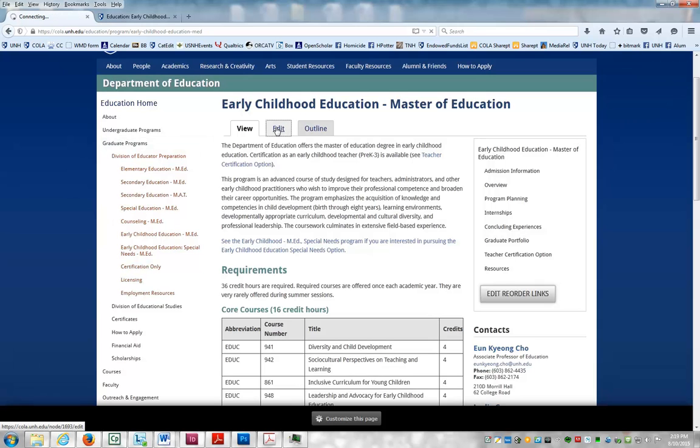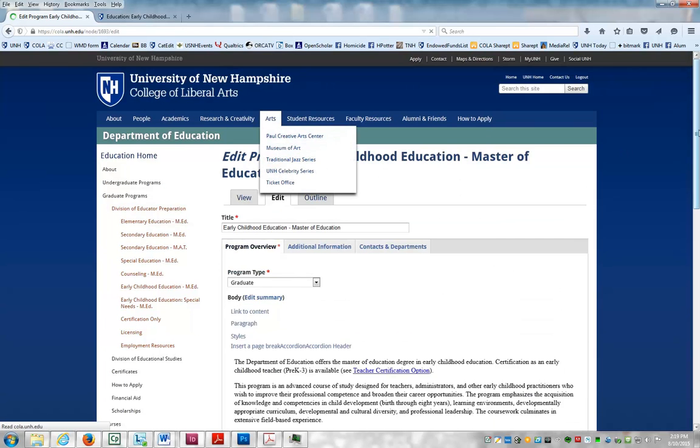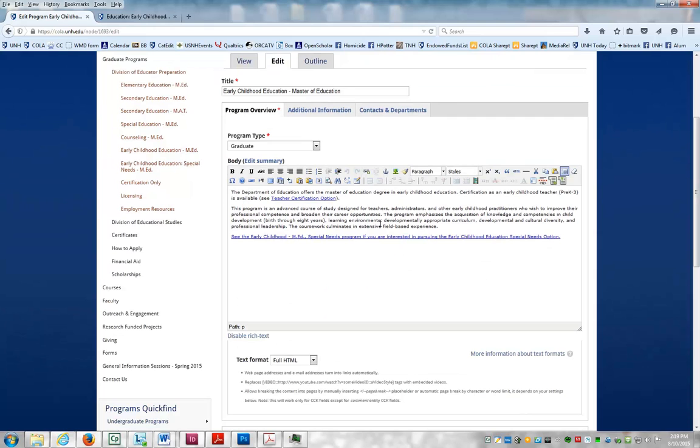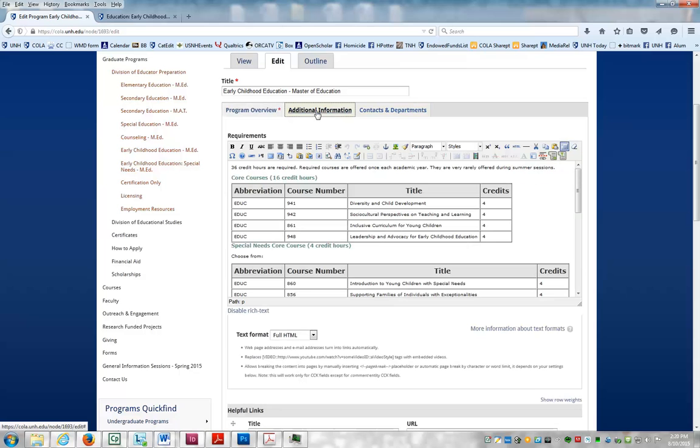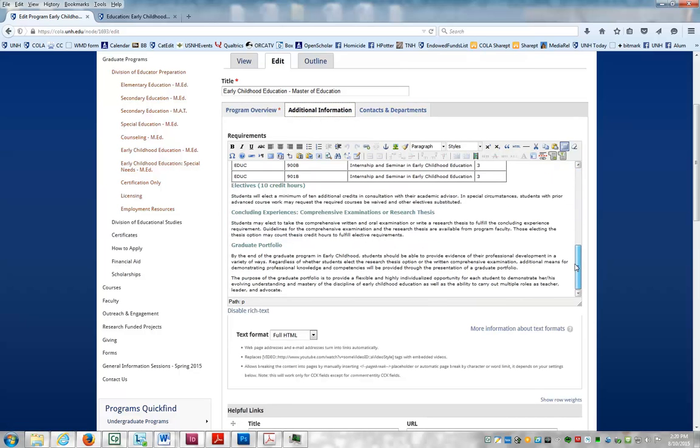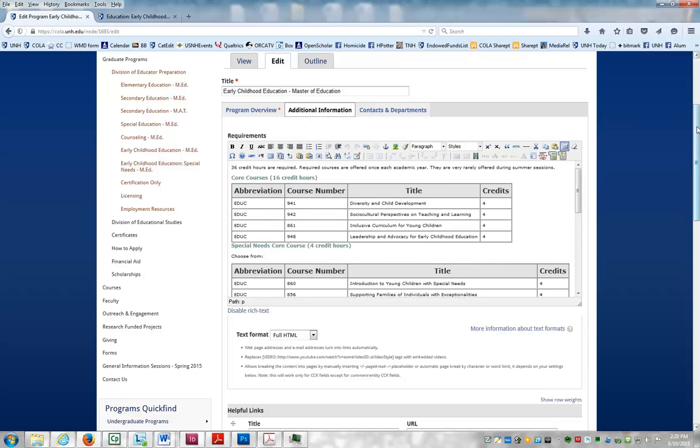So you click the Edit tab. And you'll see in the very first pane that shows up, you have just part of the information. This is descriptive information that was found at the top of the page. In order to find the additional information, you have to go to these tabs, and this is different from a basic page, which does not have these tabs. Here on this second tab, Additional Information, is where you find all of the requirements information, the tables and so forth that say what you need to do for that program.